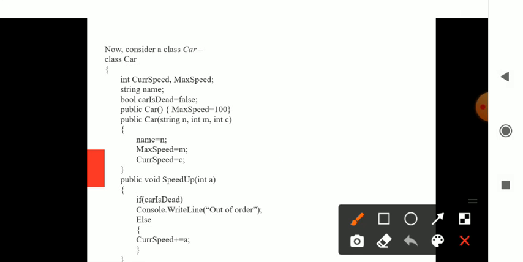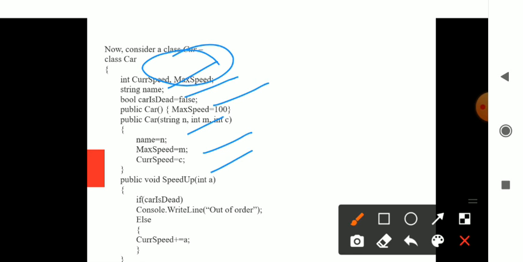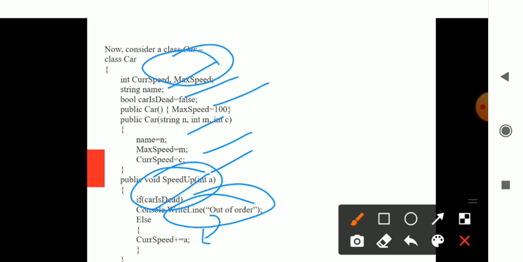In the main program, the car class can have the current speed, the maximum speed, and the name of the car. If the car is not in a state to move further, it is in a dead state, which is false. In the first method the maximum speed is 100, and the second method has the name, maximum speed and current speed. When the speed goes higher than that limit, it says the car is dead, out of order. Otherwise it gives a message that the speed is proper, takes the speed plus the given value a, and stores it as the current speed.